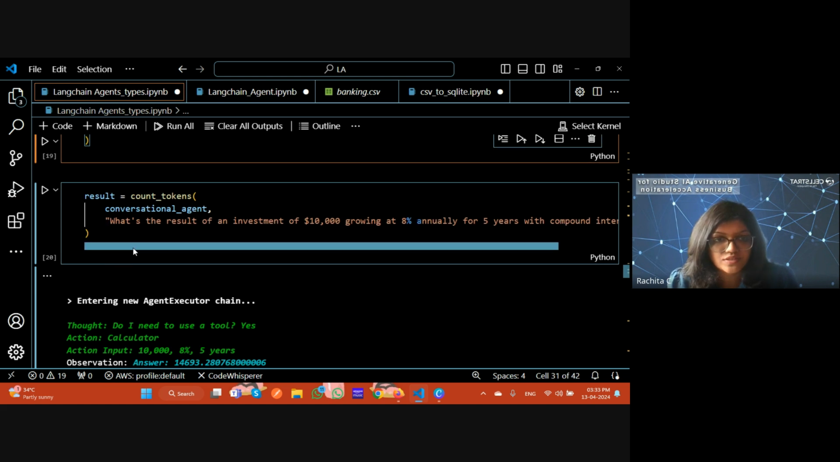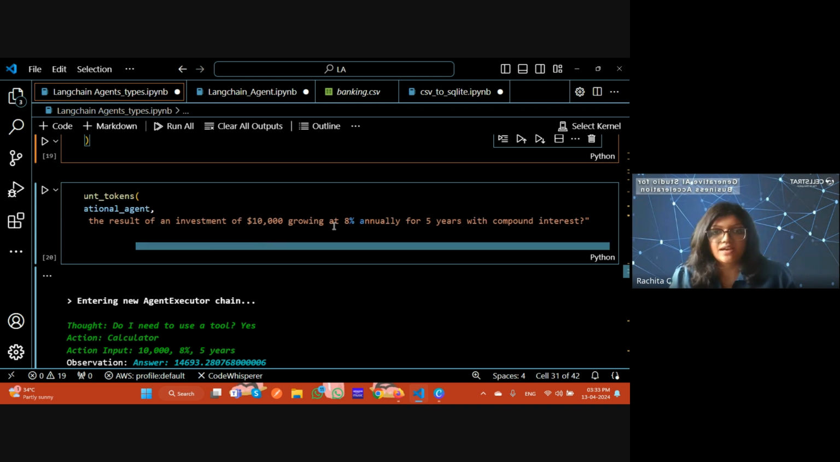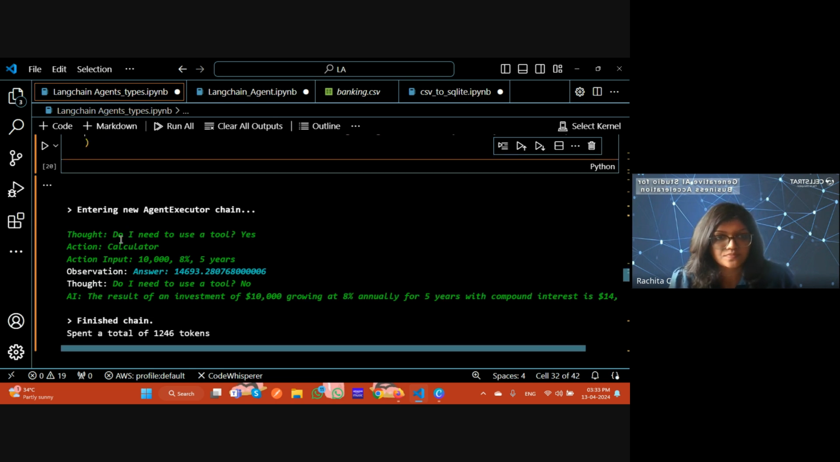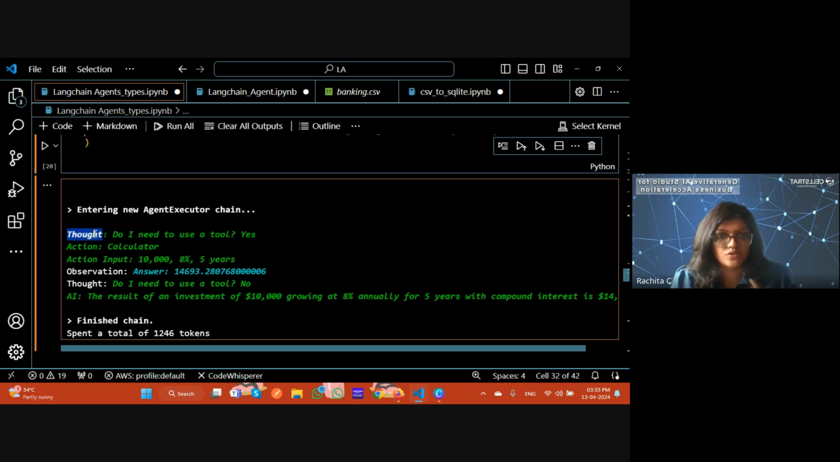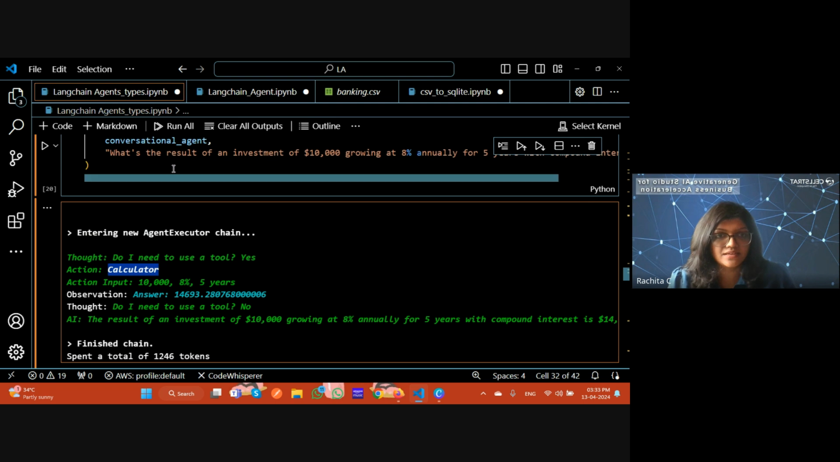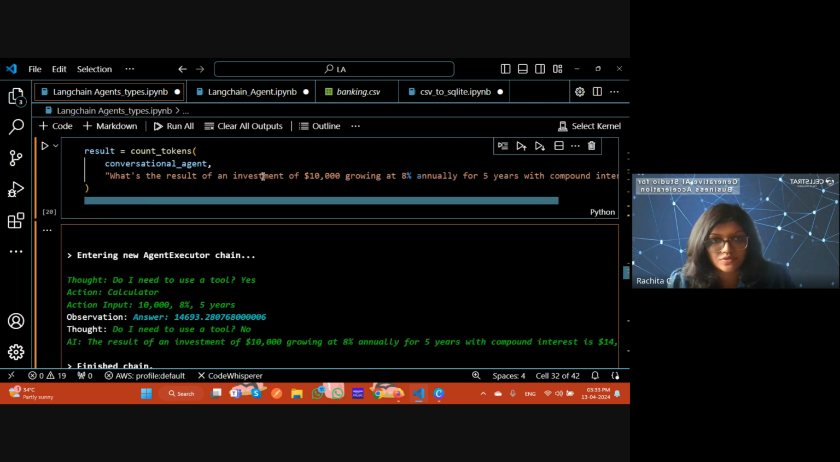Then we can ask questions such as: what is the result of an investment of $10,000 growing at 8% annually for 5 years with compound interest? It takes this question and starts executing the agent chain. The thought is, do I have to use any tool? The question arises whether it is yes or no. When it says yes, the action is taken and the calculator tool starts using the math tool, analyzes this query, goes through the thought process, and comes up with a final answer, saying this is the money that answers this question.